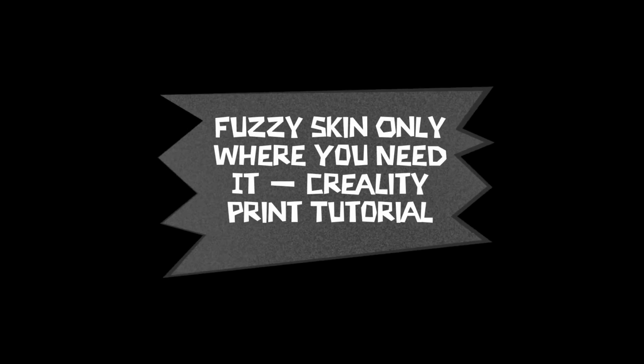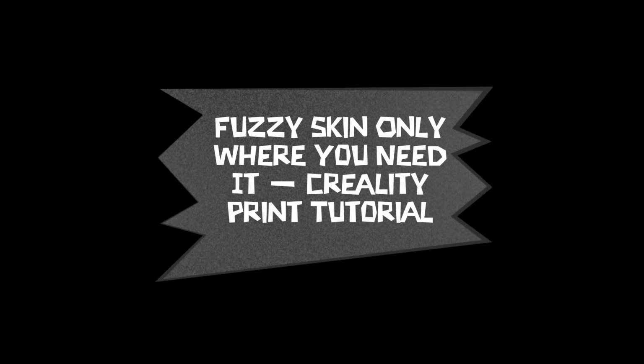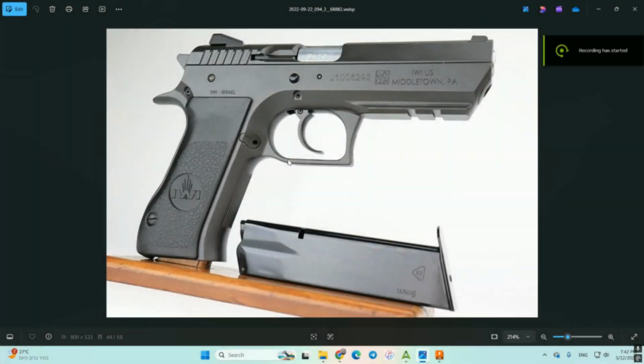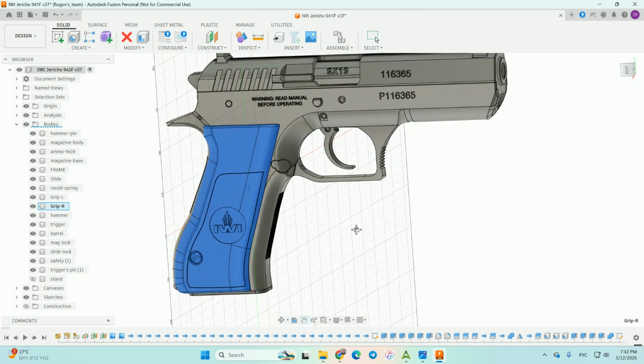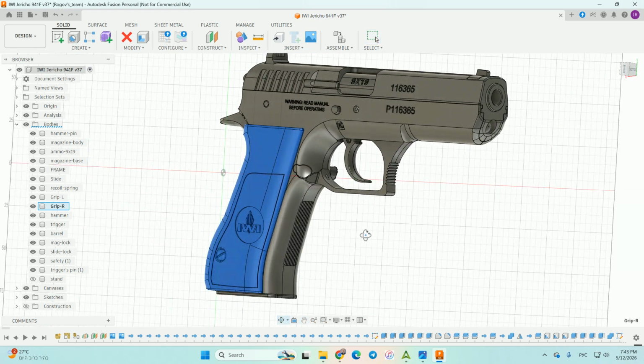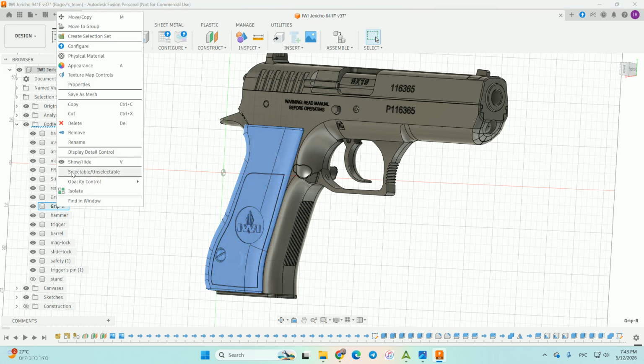In this video, I'll show how to add a fuzzy skin texture only to selected areas of a model. Right now, I'm working on my Jericho 941F pistol model, and one of the challenges I ran into was recreating the textured surface on the grip panels. This kind of grip texture is not easy to model directly in Fusion 360, which is the software I use for designing.